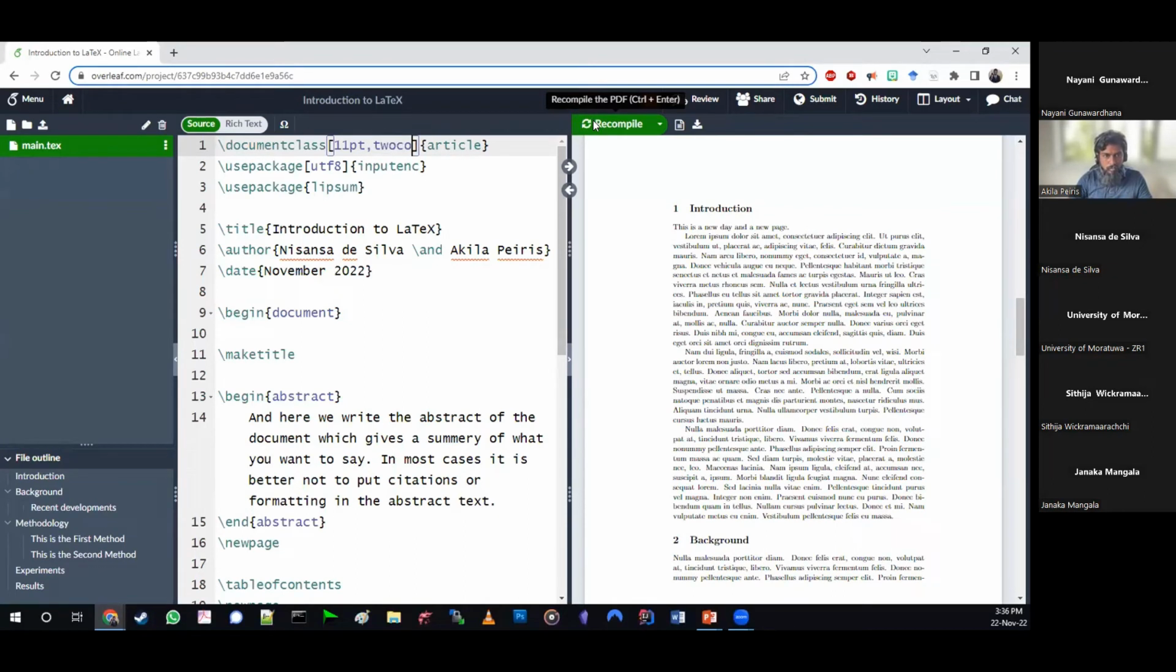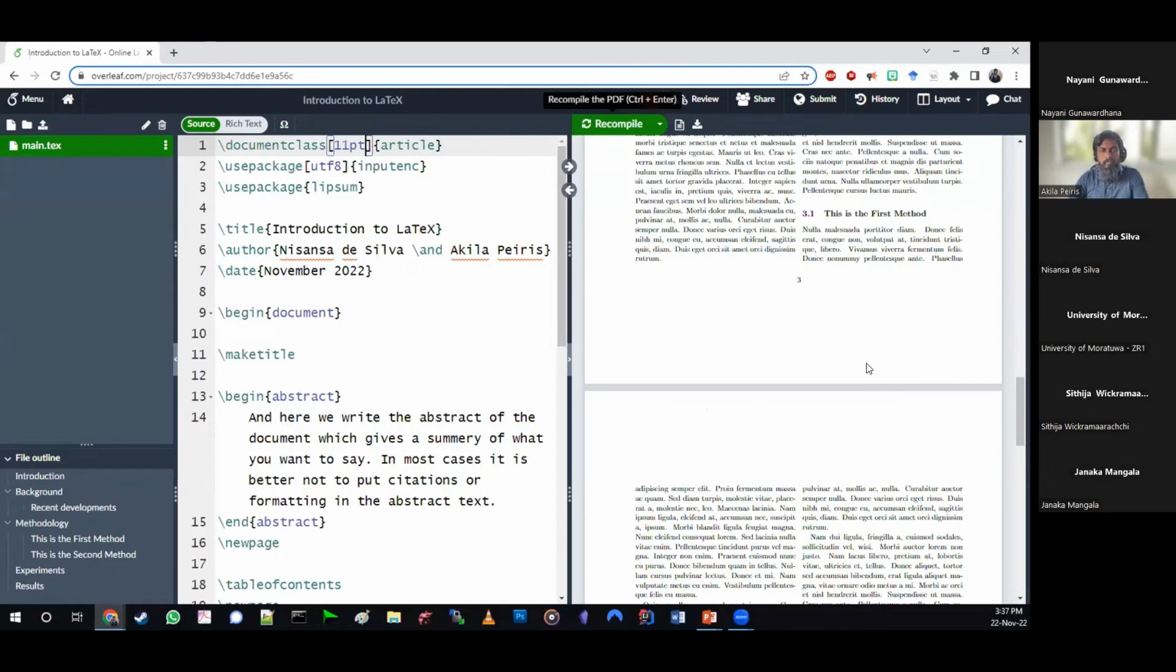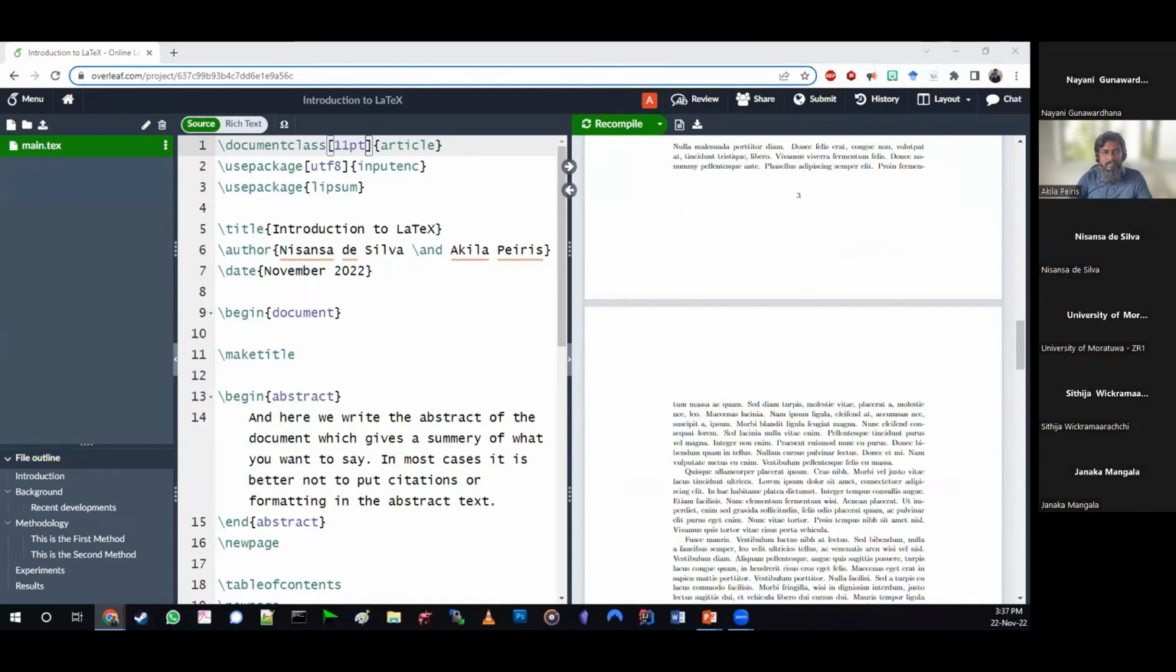2 column. And there you are. Now it is 2 columns. Right? Okay, I'm going to remove it now, because let's stick to a report format. Okay. Now, while Mr. Akila fills in the sections, let's see what we have here.